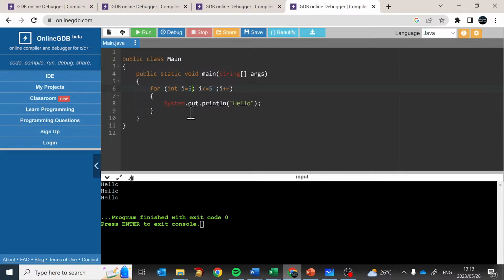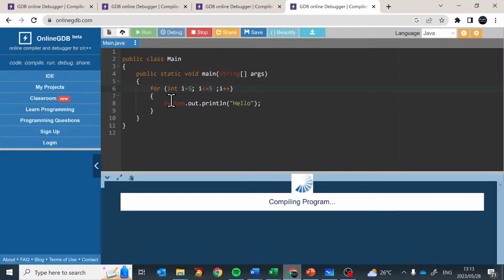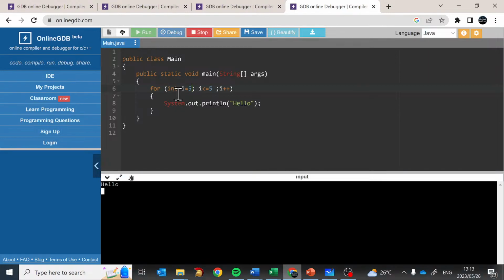What do you think if I run the loop from 5 and I is less than or equal to 5? In that case, the loop will execute just once, because when I is 5, the condition is true the first time round, and it's going to print hello.